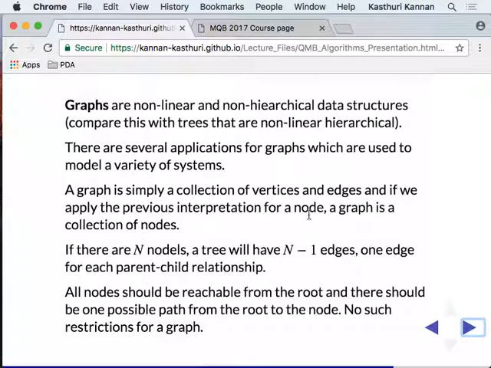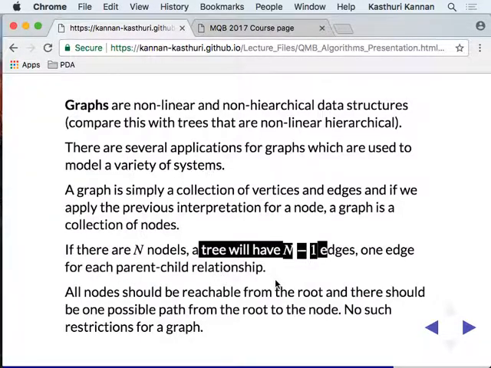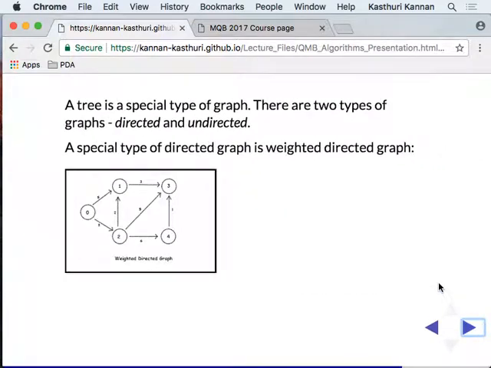If we apply the previous interpretation of a node, a graph is nothing but a bunch of nodes. And you can think of a linked list as a graph at the end of the day; it's a tree in fact, with a linear structure. So it's not a binary tree, but it's a tree. If there are n nodes in the tree, it will have n minus 1 edges, one edge for each parent-child relationship. All nodes should be reachable from the root, and there should be only one possible path from the root to a node. There are no such restrictions for a graph. These are the differences between a graph and a tree. A tree is a special type of graph, but a graph is a more generalized form of a tree.